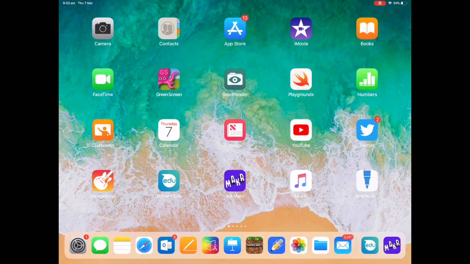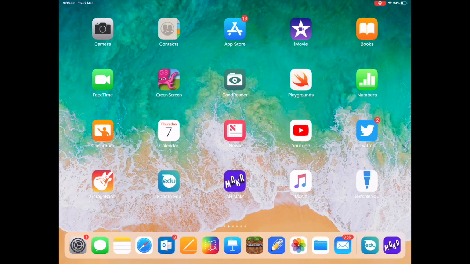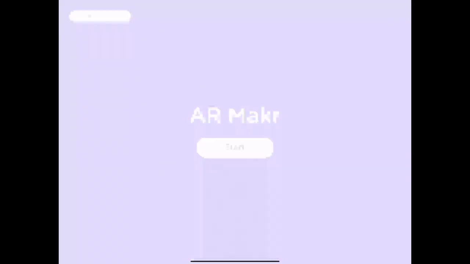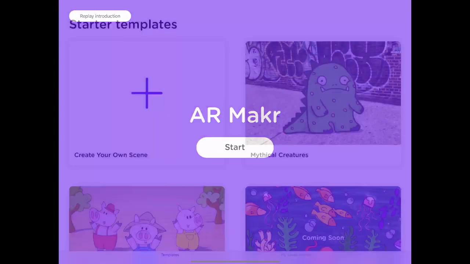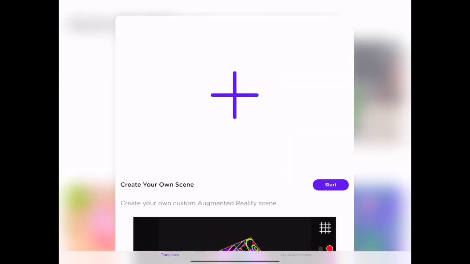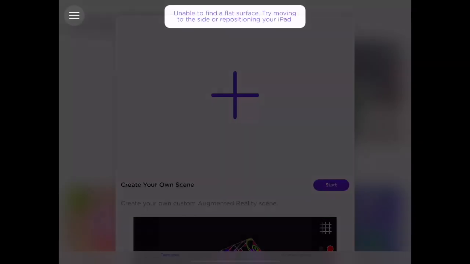Today I'm going to show you how to make a Sphero shape maze using AR Maker. So I'm going to open up the AR Maker app, then select Start, create your own scene, and start.